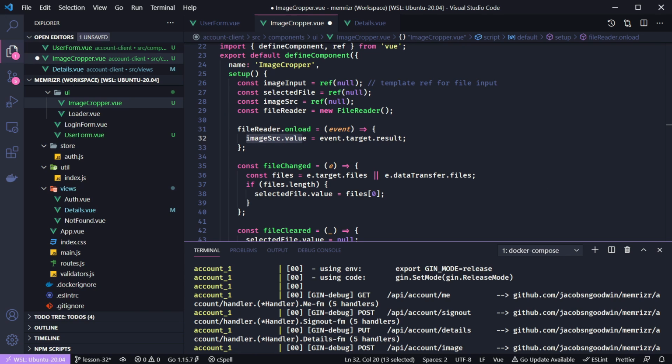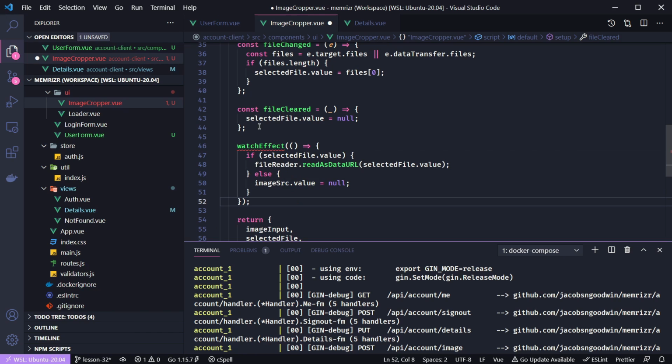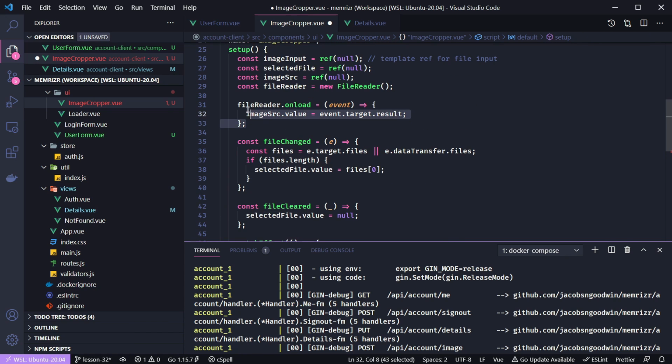And then, like I said, we need to watch the selected file, this field, and we'll do that maybe beneath these methods. And this watch effect will say, hey, if selected file changes and it has a value, then read in that selected file's value, because it's a ref again, as data URL. And so when that happens, when this is read in as a data URL, that's when this fileReader.onload gets fired, and then we set the image source. And then we'll be able to access this image source in an image tag of our template.